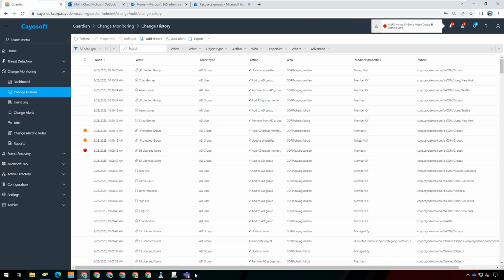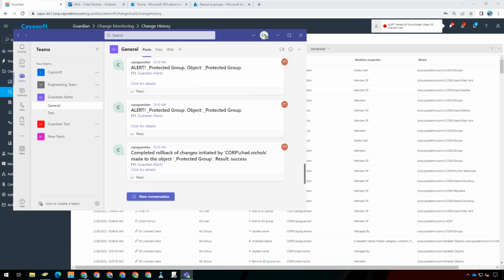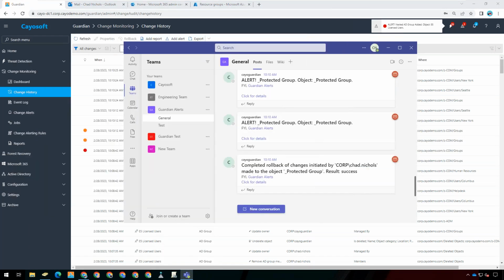But notice now I started getting some alerts. So I have alerts coming in that there were changes to my protected group. We have built-in interface. We can leverage Teams for alerting and reporting.